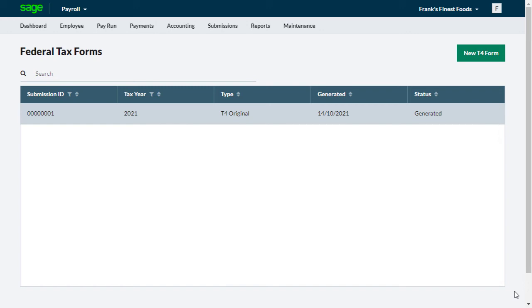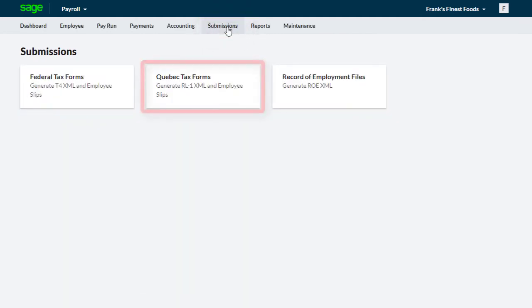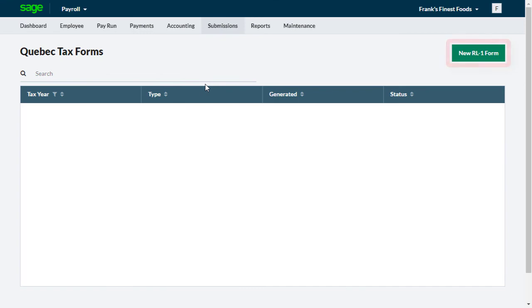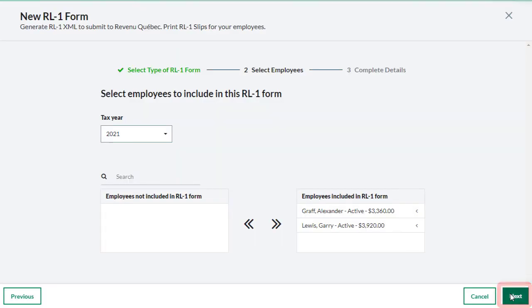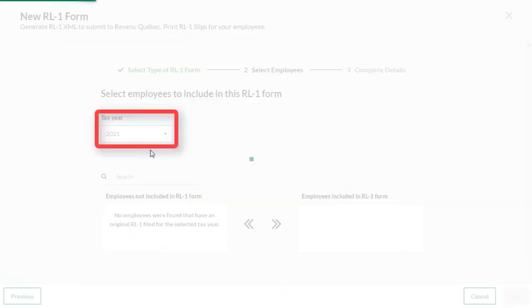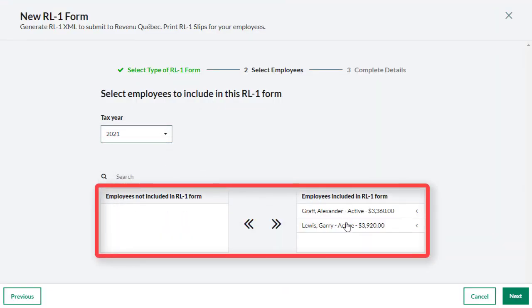Finally, let's see how we can prepare RR1 slips. Click the Submissions tab. This time, we click Quebec Tax Forms. Here, click New RR1 form. Like with T4s, indicate if you would like to generate and file your RR1 and print RR1 slips, amend or cancel a filed RR1 and print RR1 slips, or print RR1 slips only. Click Next. Then select the tax year and use the arrows to select or deselect employees. By default, all Quebec employees that have been paid during the tax year are included.